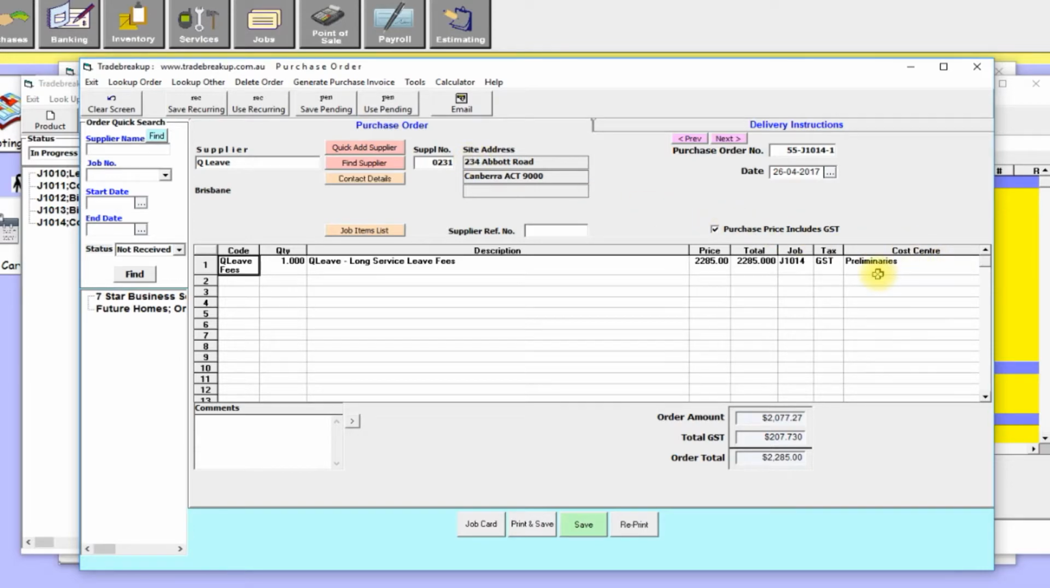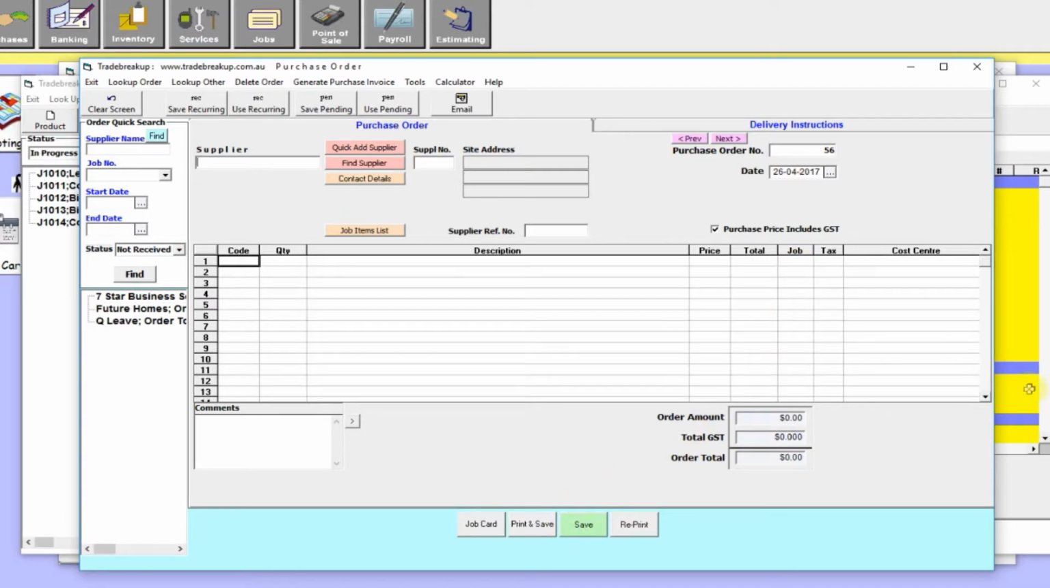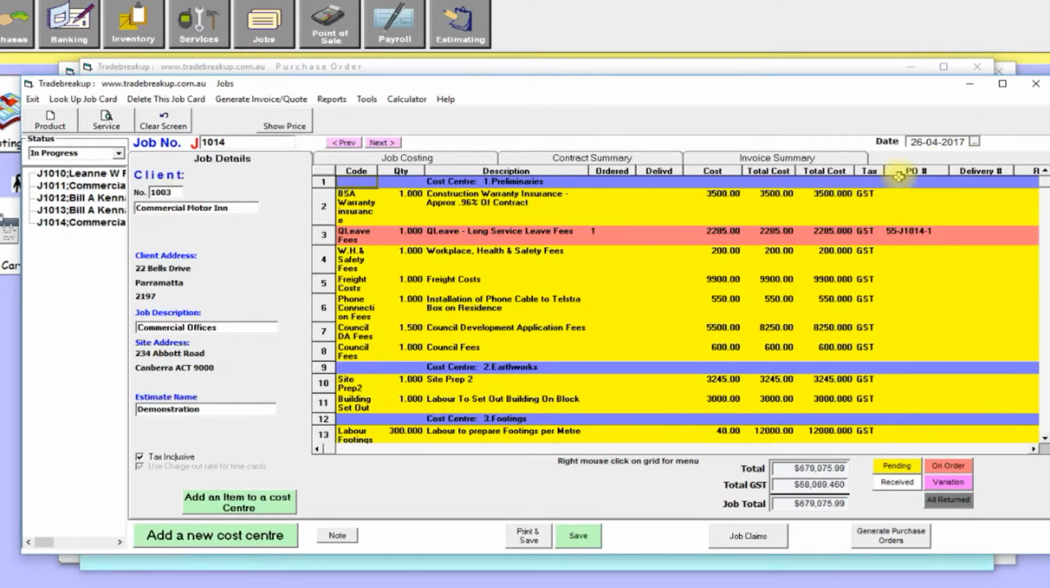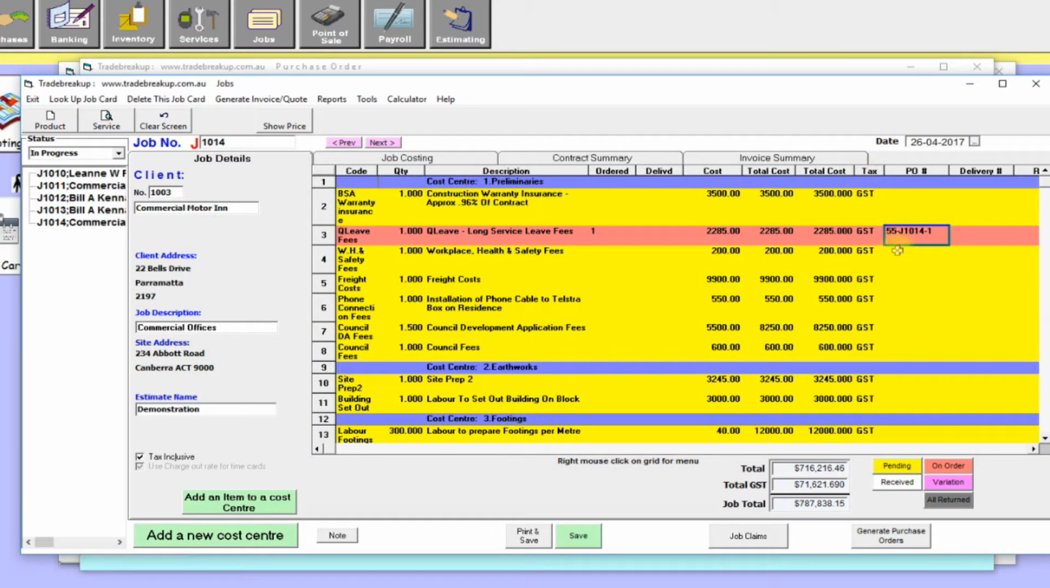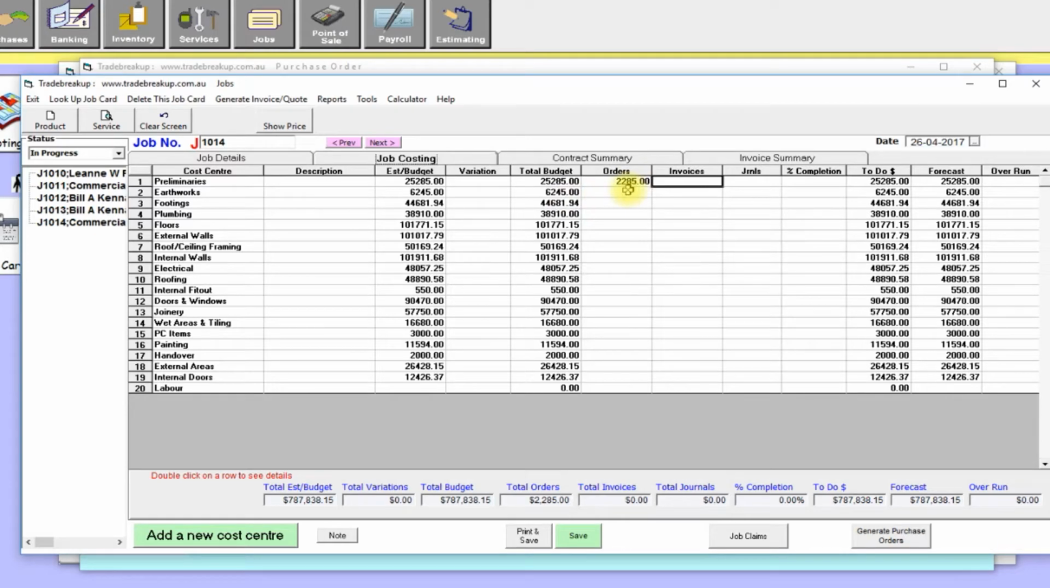It's got the site address, tax code, there's your cost center preliminaries, there's your job. You just go save. That's it. So if we go back into the job card, to the job, you can see that's in red now, which means it's on order. There's the purchase order number there with the details. Okay, it's in red. If we go to job costing, you'll see there's the order there.